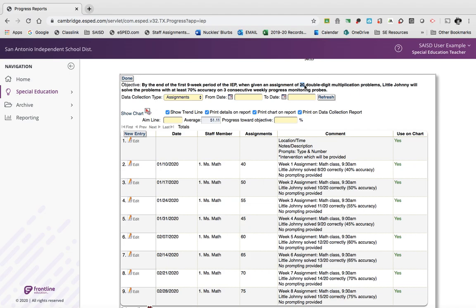If we do the math on that, 70% of 20 is 14. So we could instead look at the aim line as 14 accurately solved problems on each assignment. Either way you opt to enter the aim line does not ultimately matter, as the results will be the same. What matters is that when you enter the data collection, it is entered in the same manner.